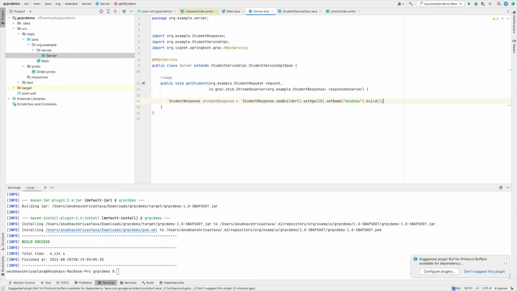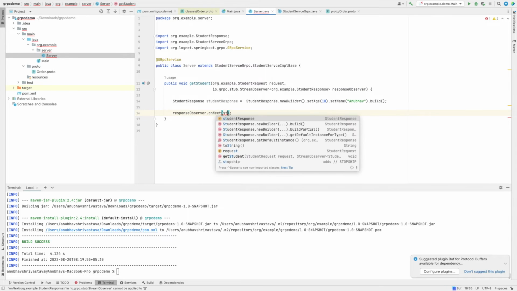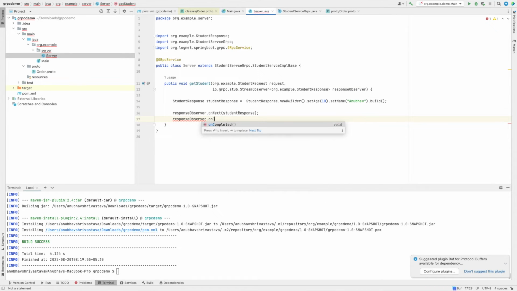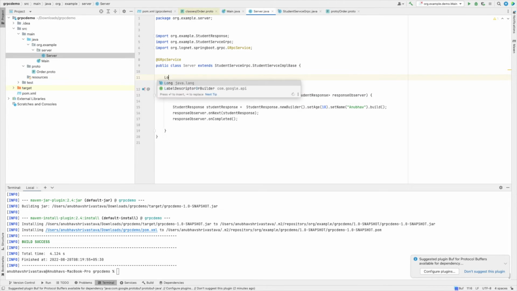So now I have a mock response with me, and what I can do is use the response observer object and give this response object here. And all I need to do is mark it as on completed. So this will give the data to the client. So this is the code for the server. It's quite straightforward. You just get a request and you write the response.